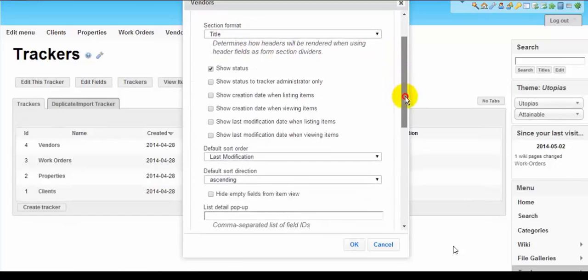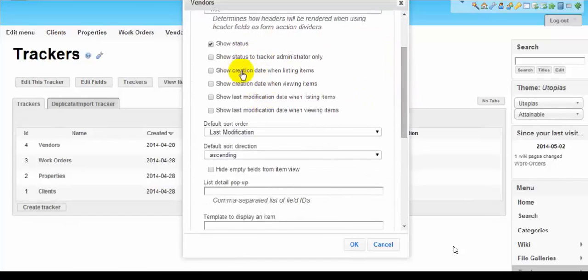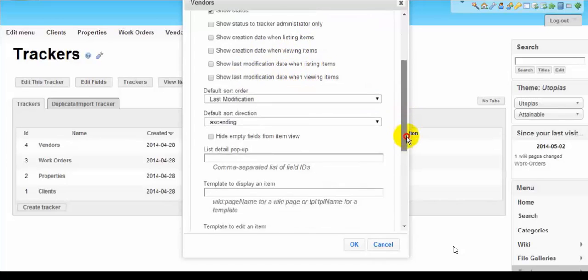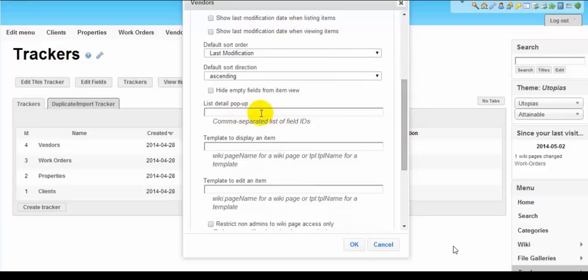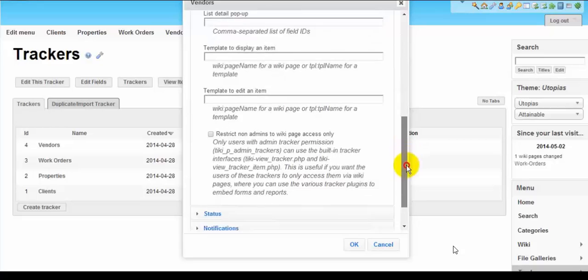And then, how do we want this listed? Do we want the status? Do we want the last modification date, the creation date? All these are options. Pop-ups. So when I'm in list mode, do I want pop-ups? I'll show that later if I don't forget.